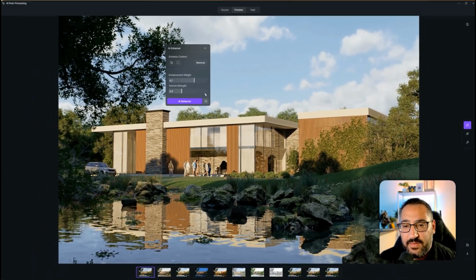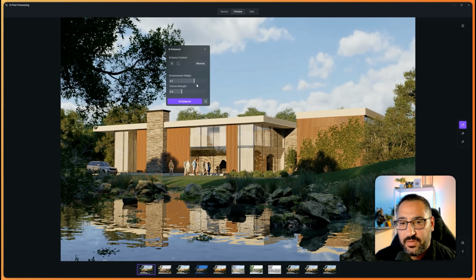Going down here, you have the typical AI enhancer. If I go here, I've got the option of enhancing the overall image, this is the enhancement weight, or enhancing just the textures. This is actually new to 2.11 where they broke it out, so you can choose which parts get affected. I think the default settings are really good, and I'll show you what that looks like in just a second.